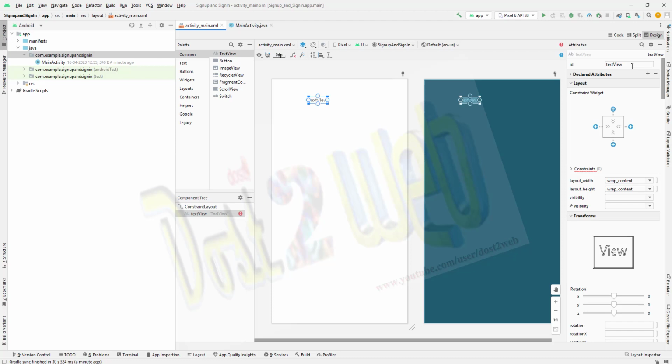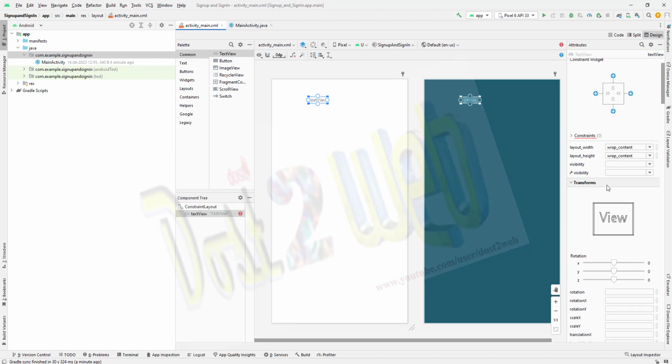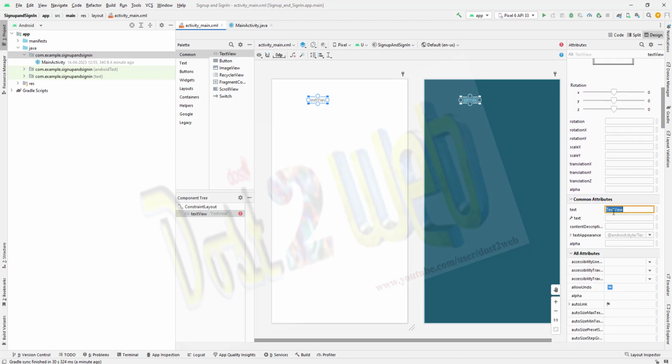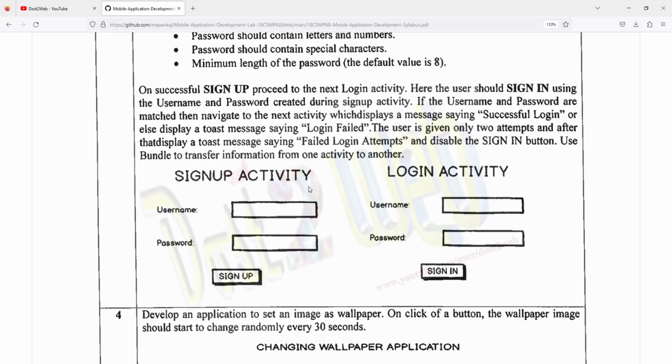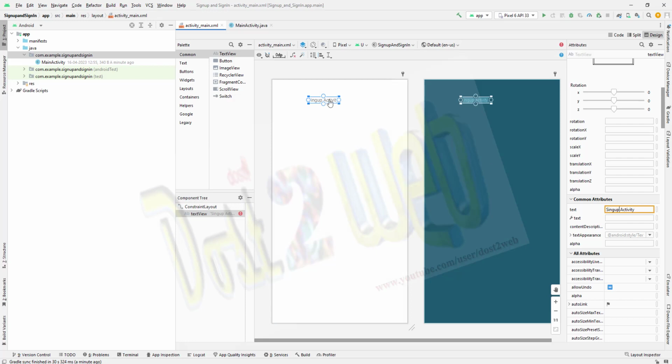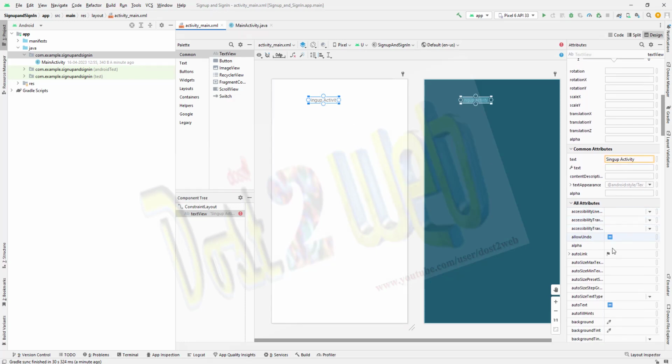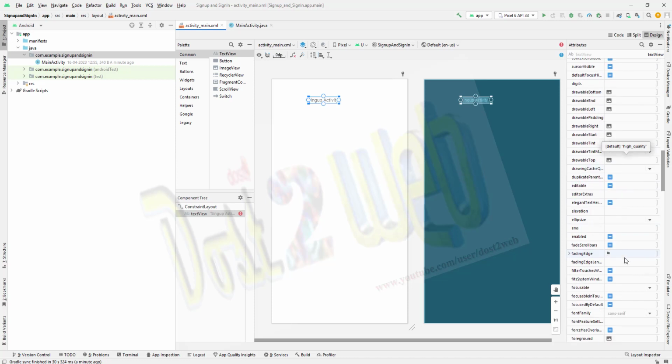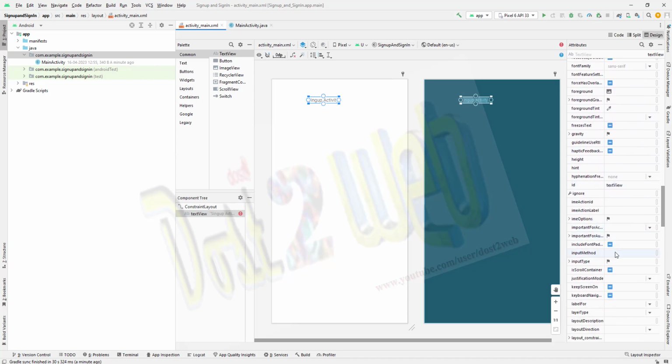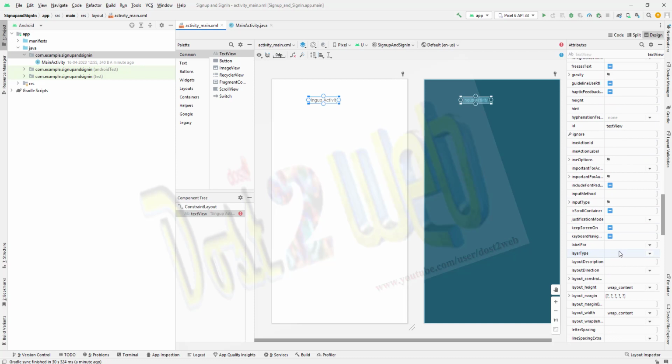Okay, and whatever name you want, you can give this. We are not going to call it from the Java program, so there's no worry about the ID. The only thing you have to change is the name of the text to sign up activity. As per this screen, the same way you can give it, and you can see that I have defined it here. You can change everything: the font size, color, uppercase letters, everything in the text.